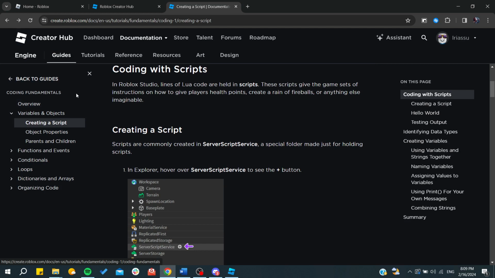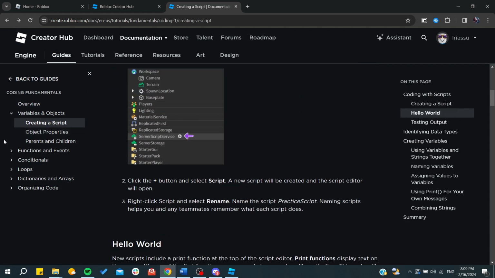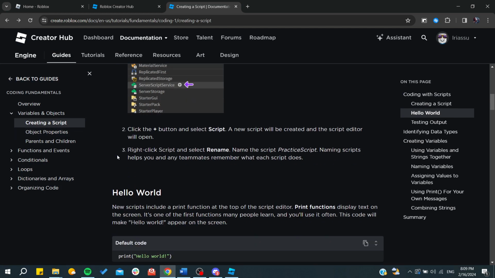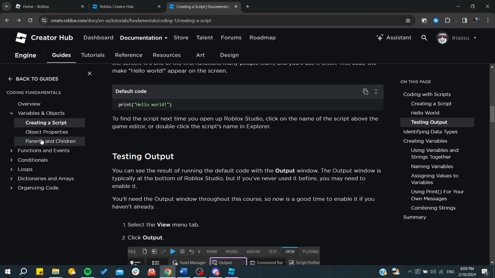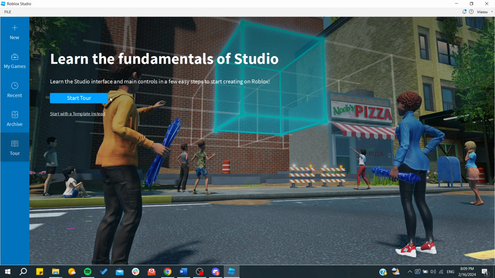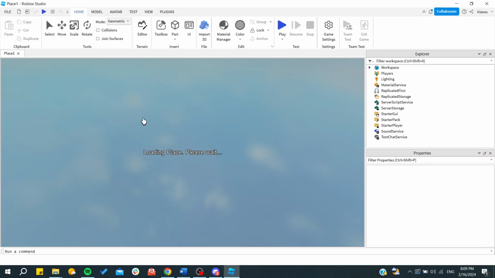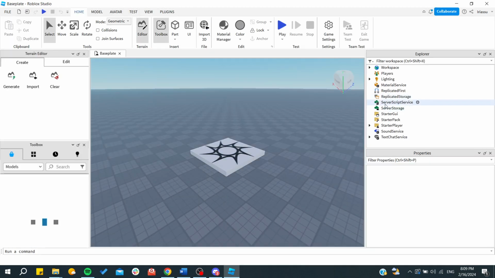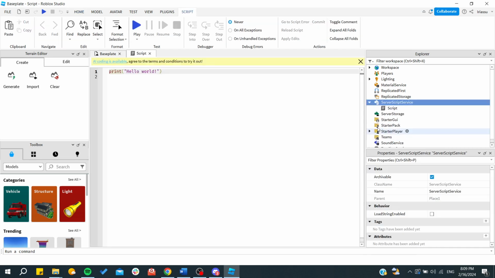Or you can follow this forum that is explaining some main general principles of programming, creating some code, adding some variables and other properties. Here we are just going to start new. We can go for any base plate, and as you can see here, we will find the ServerScriptService. Here we need to add a script, and this is the first script that we want.